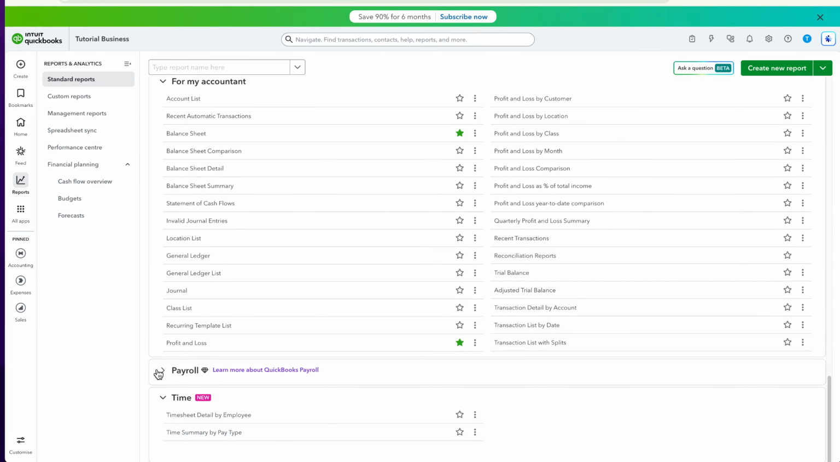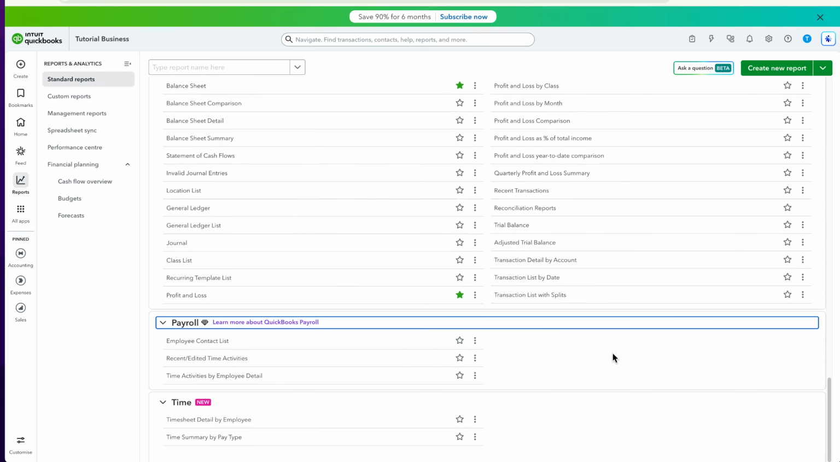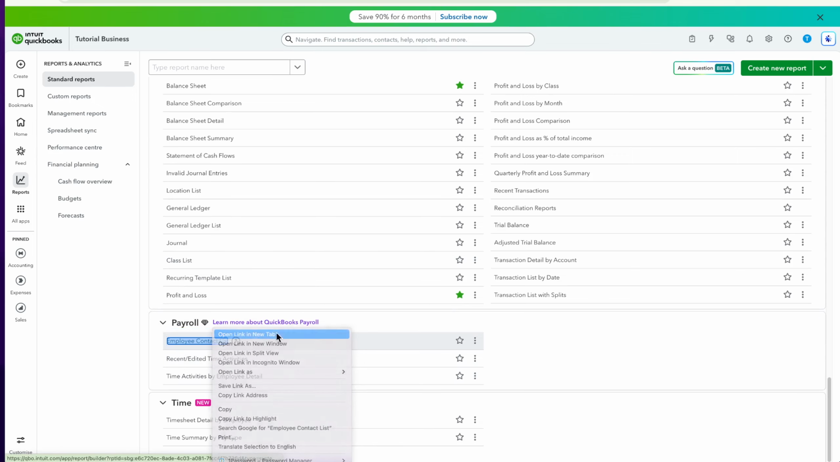Some common examples include the Payroll Summary, Payroll Details, Tax Liability Report, or Employee Earnings Report. Each report serves a unique purpose, so choose the one that best fits your needs. When you've identified the report you want to run, simply click on it. QuickBooks will generate the report for you and display it on your screen.